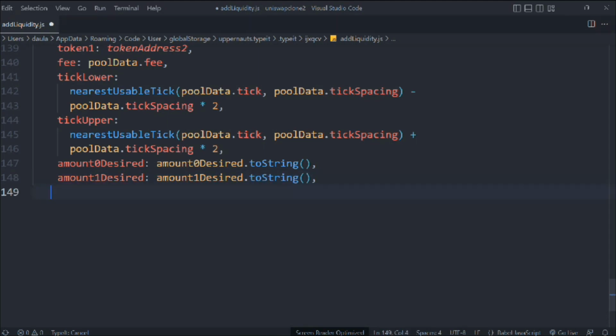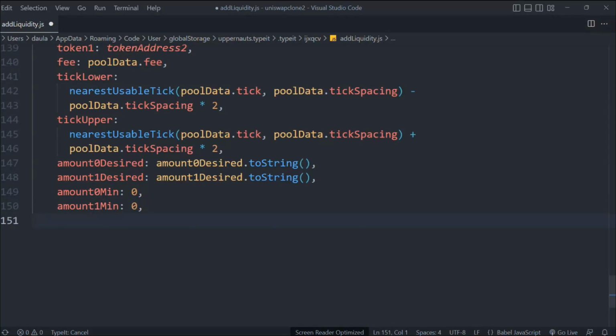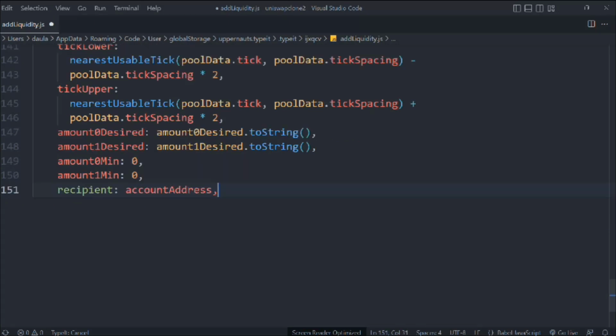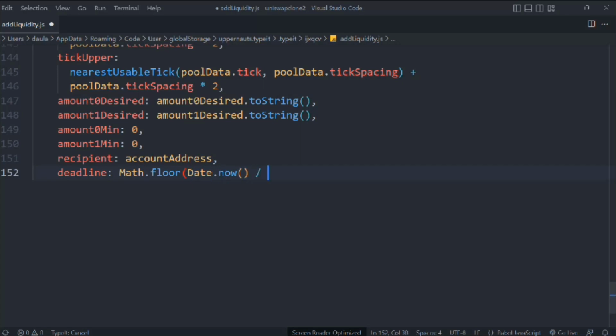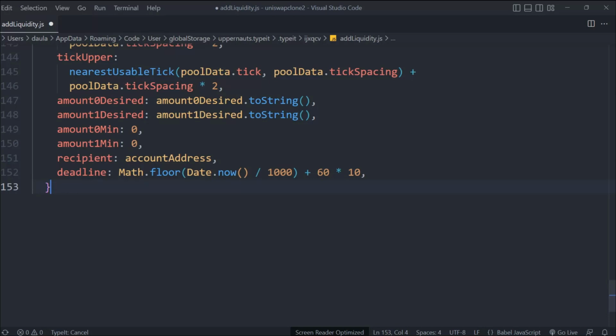Let's come here. We have to define the min, which is going to be 0, and max min is going to be 0 for both tokens. Then recipient is going to be the account address. This is the account address we have taken at the top, and that's going to be the recipient. Let's come here, and we're going to say deadline. Right now I'm going with a hardcoded value, but you can make this dynamic. In the industry this is the recommended standard deadline time, so that's why I'm going with 10 minutes, not more than that.